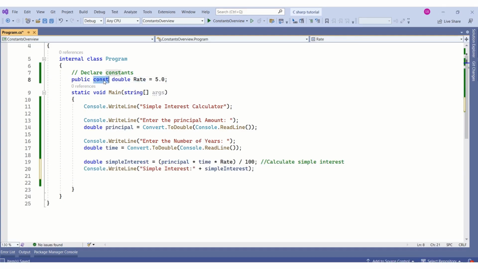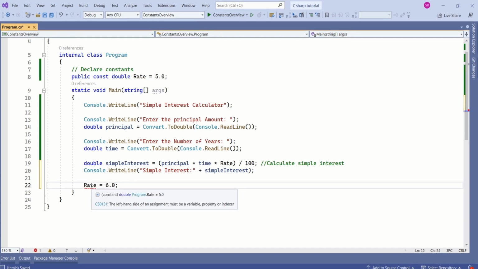We are using const keyword. So once we declare and create this constant, we cannot change its value. If I try to assign some other value to this constant, we get error. The error message says the left hand side of an assignment must be a variable, property or indexer.